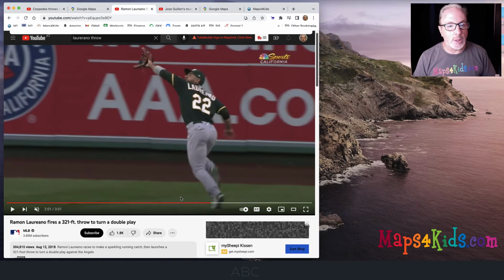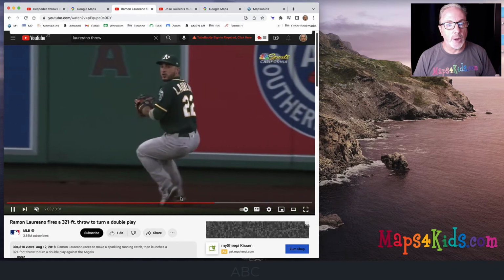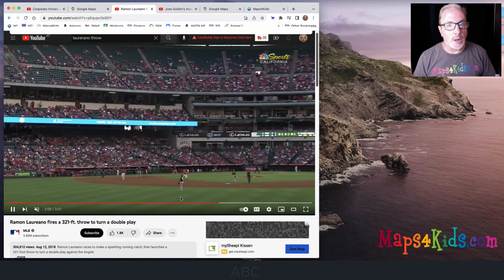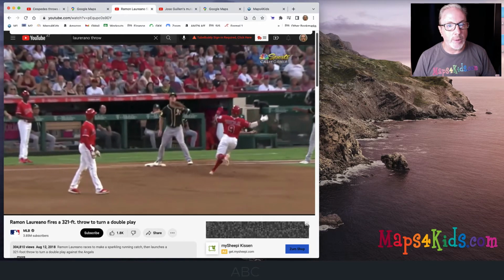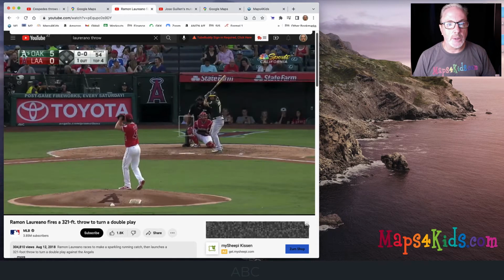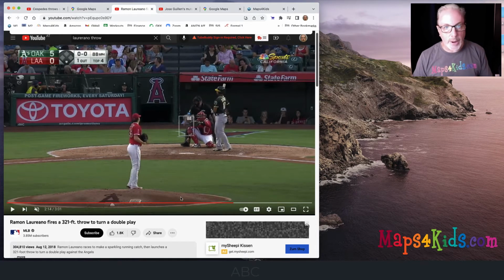It's a long, deep fly ball to left center field, right up to the warning track. And you can see he makes the catch running away, stops, plants his feet, and then throws on a line all the way to first base. Boom. And gets the guy doubled up. So really, really incredible. Go back a little bit.